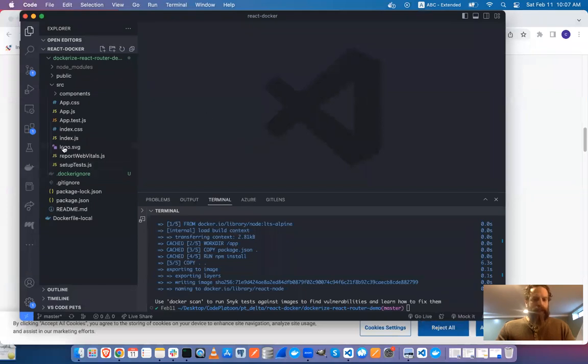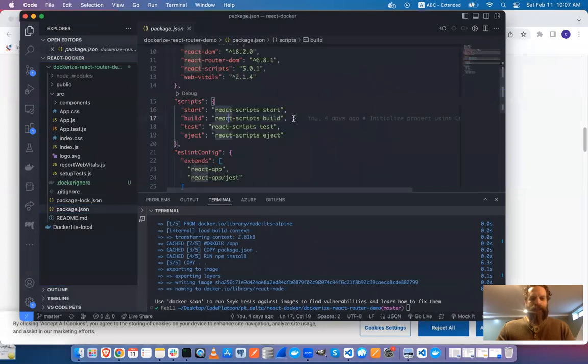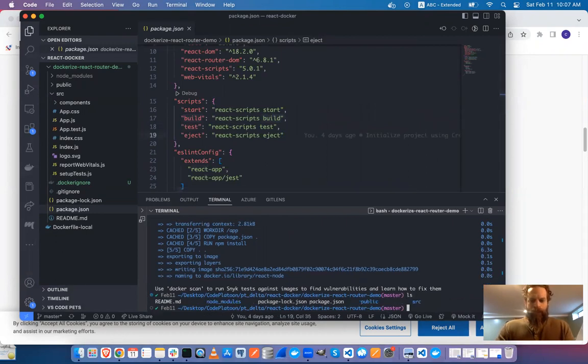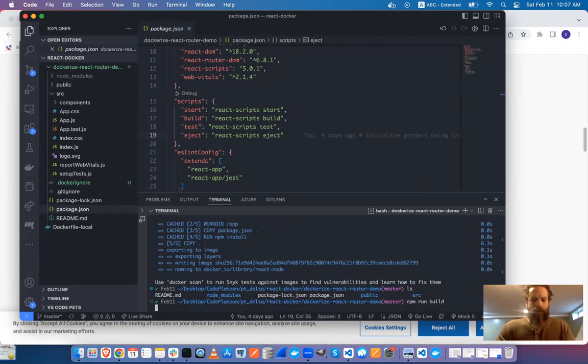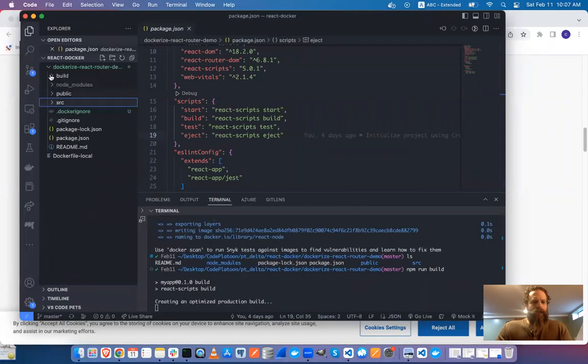Okay, so we have a React application, but we don't have the static files yet. How do we create the static files? You go to package.json and you run npm run build. That's what we're going to do right now. I'm going to run npm run build, and that is going to create another folder here called build. It says creating an optimized production build.